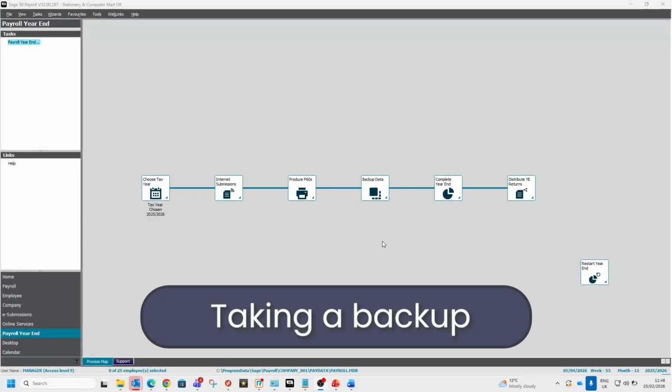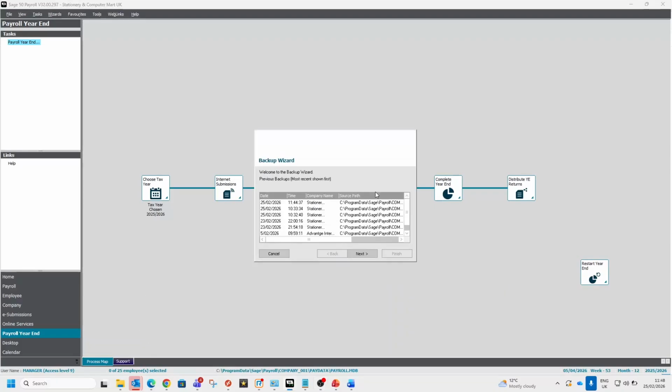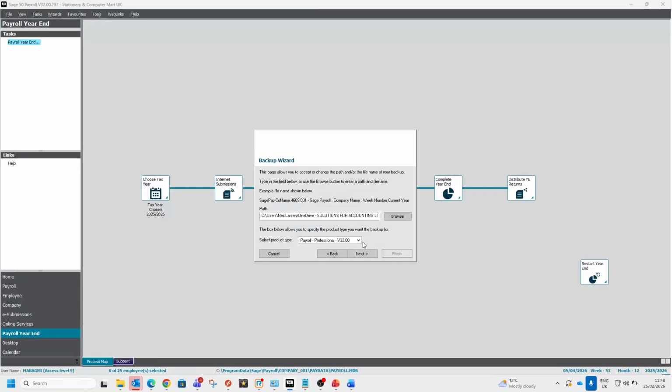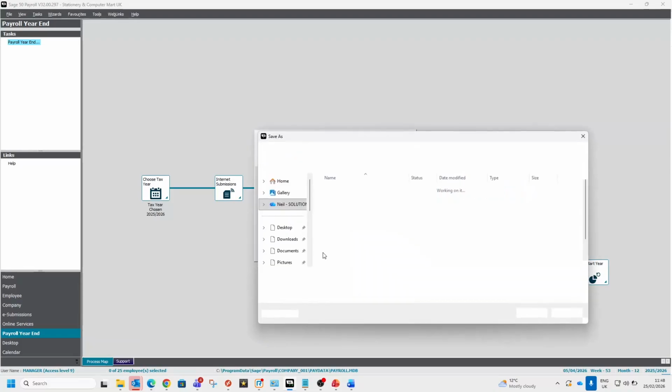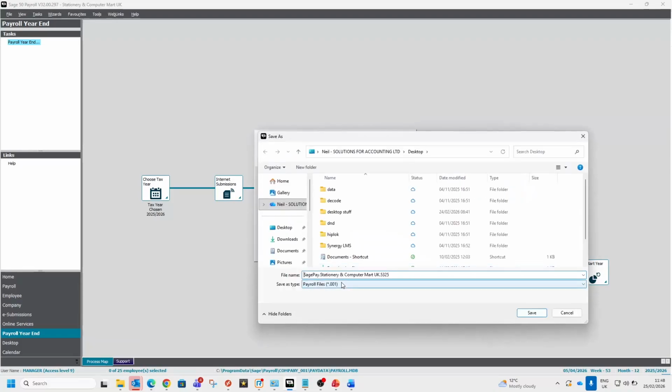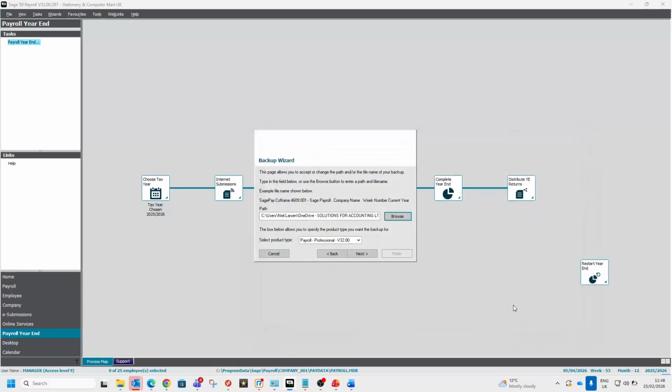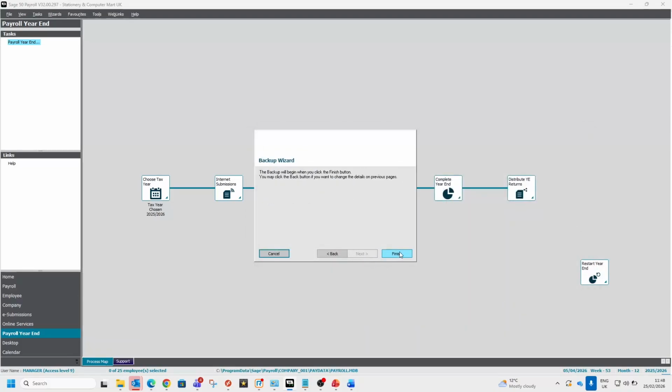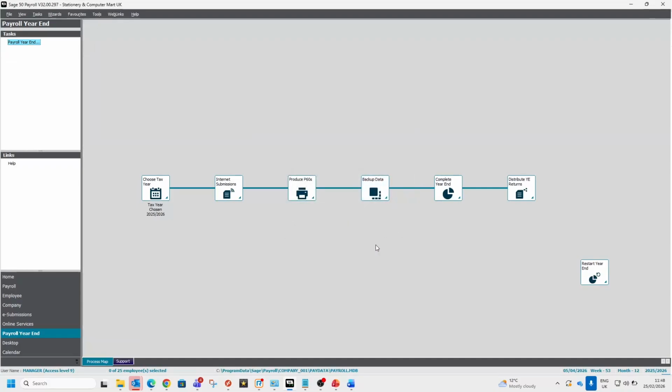The next step is to take a backup of your data. To do this, click Backup Data and you'll be presented with the usual backup screen. Press Next again, and then press Browse. We recommend giving your backup a unique name so you know that this is specific to the year end. Once you've done this, press Save, press Next, and then press Finish. Your data will then start backing up. When this is done, press OK, and then you're ready to move on to the next step.